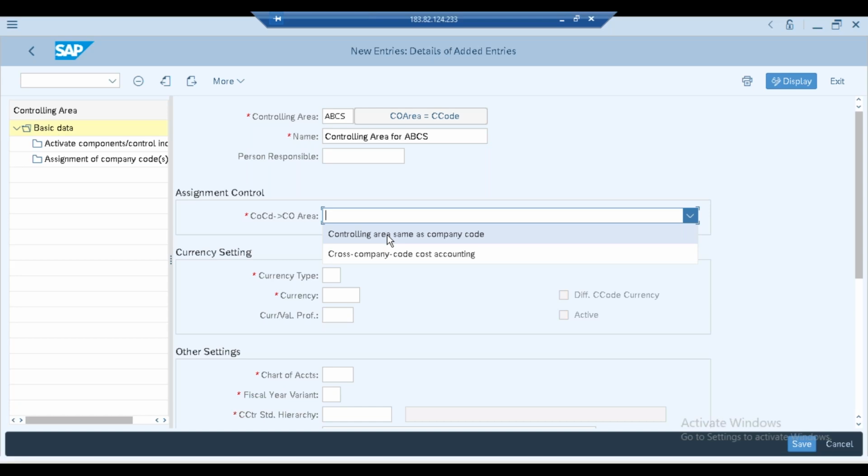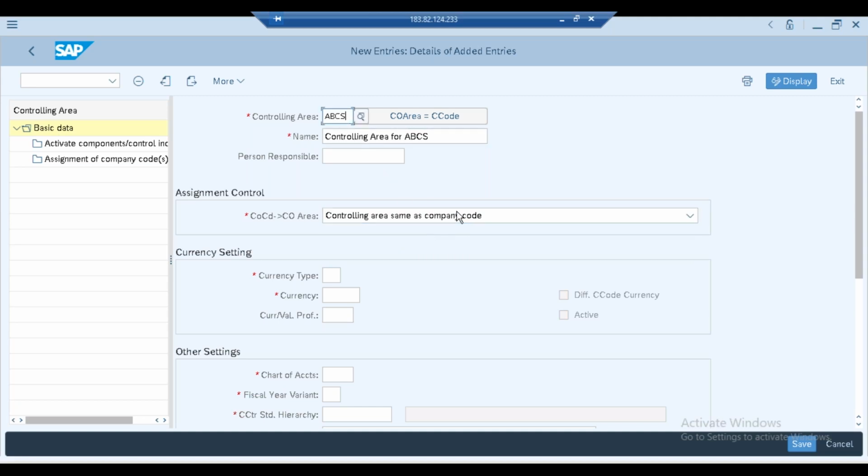Thank you, Vikram. Anyways, I have some other examples also from the certification guide. I will also show you, but let's first complete this. So what I'll do is I'll go with controlling area same as company code as of now, because in our case we only have one company code, so there is no confusion as of now.